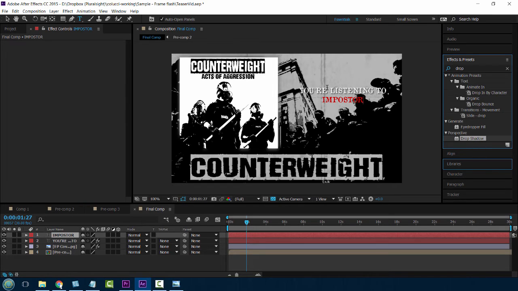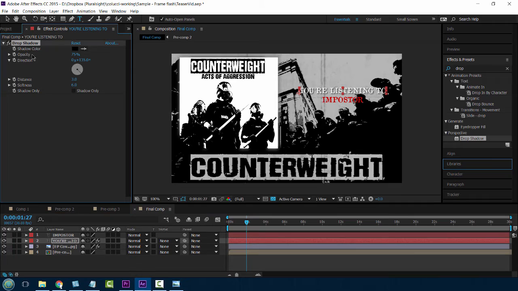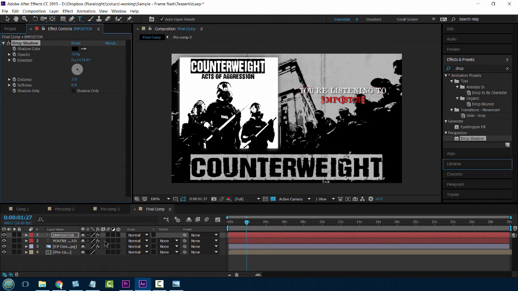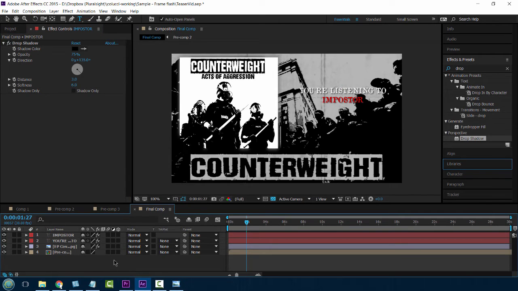We actually don't have to grab the drop shadow and redo it. What's nice is that you can copy and paste effects. So I'm just going to go here to drop shadow. I'm going to do Control C or Command C, and then Control V. Boom. We have our shadow. Looks good. All right, you are listening to imposter.